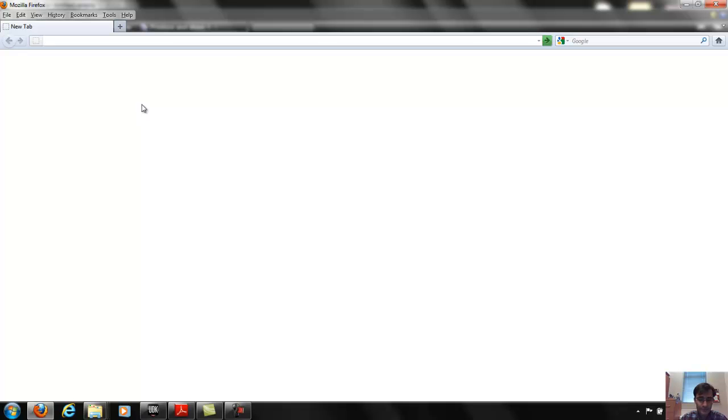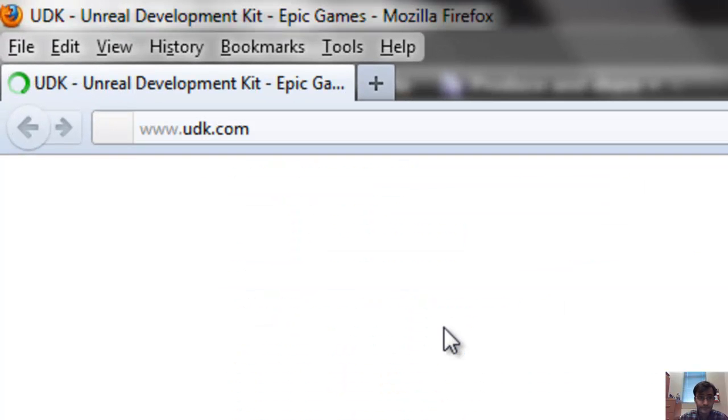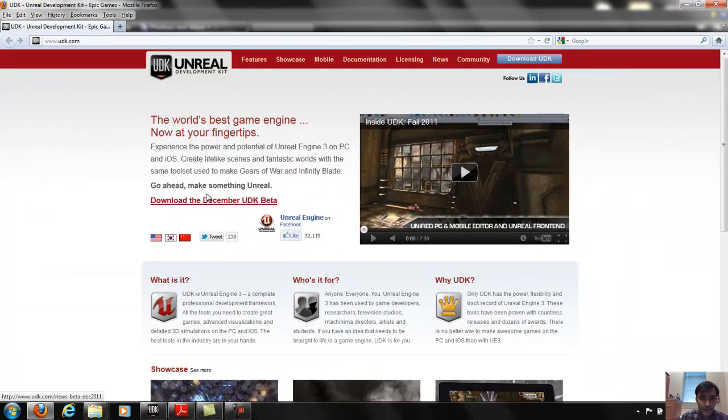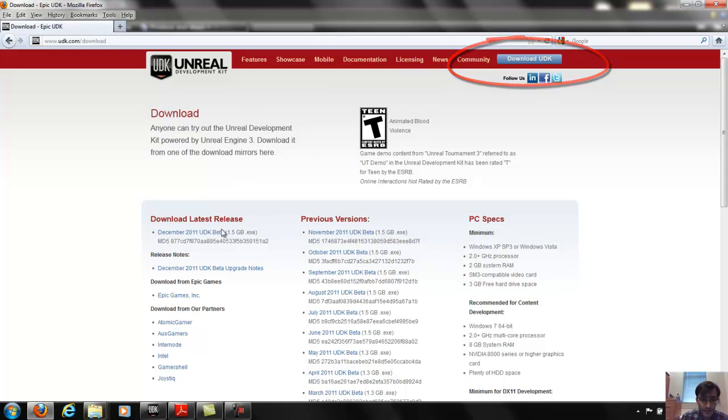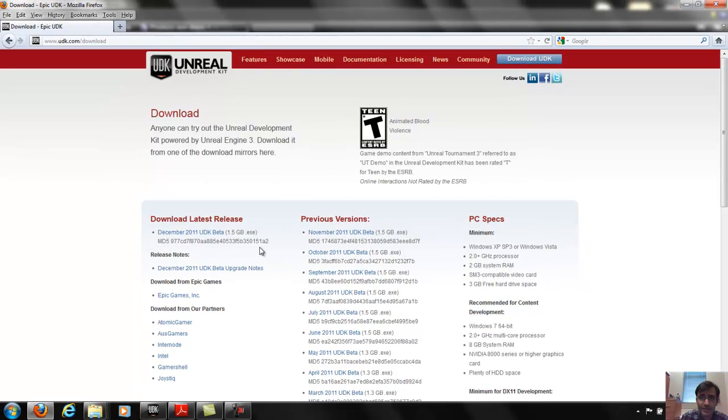So here is the empty web browser. I'm using Mozilla Firefox. So you go to UDK.com and you can click on download December beta, or you can just click on download UDK. When you go to download UDK, you'll see a bunch of different versions that you can install. The latest release is UDK December. I believe that I have August or September, but you can install any of them. I actually recommend you install either September or October of 2011.